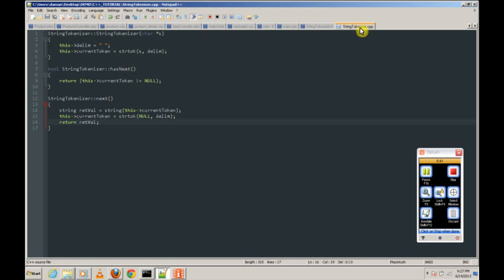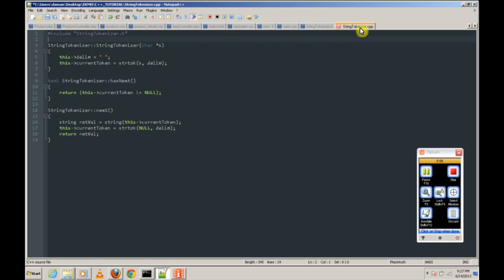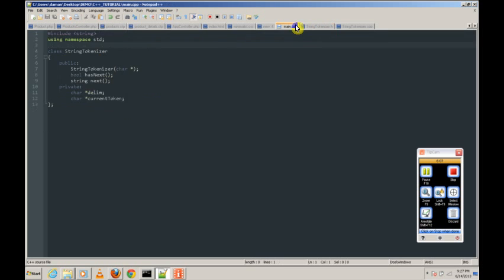Alright, so hopefully I did not embarrass myself and make a mistake here, but I'll go ahead and include some of the files that this relies on. Obviously the header file, StringTokenizer.h. Okay, and now I will create the main file.